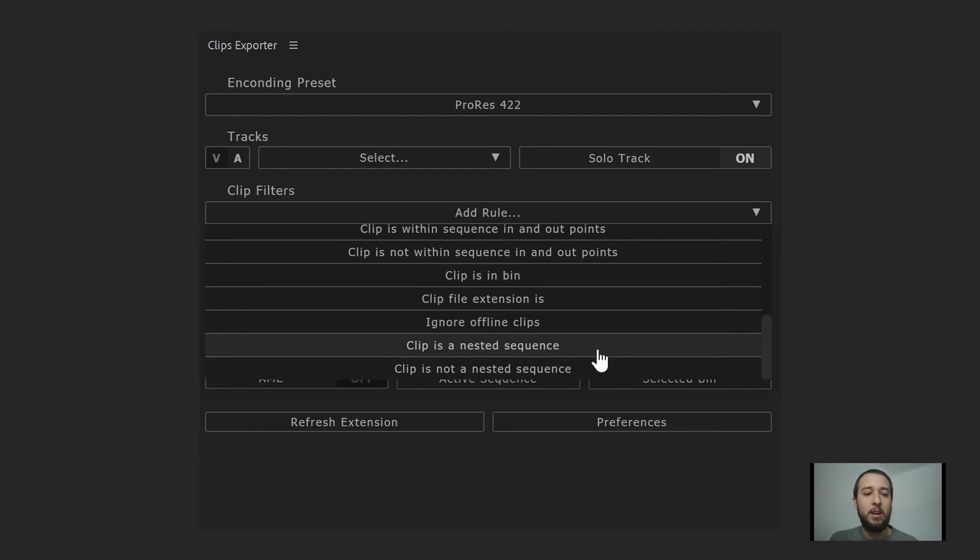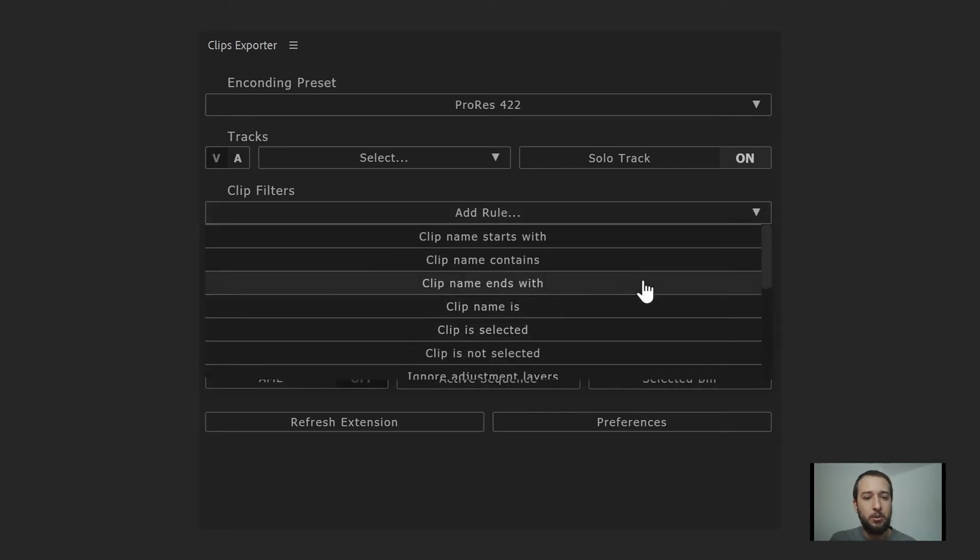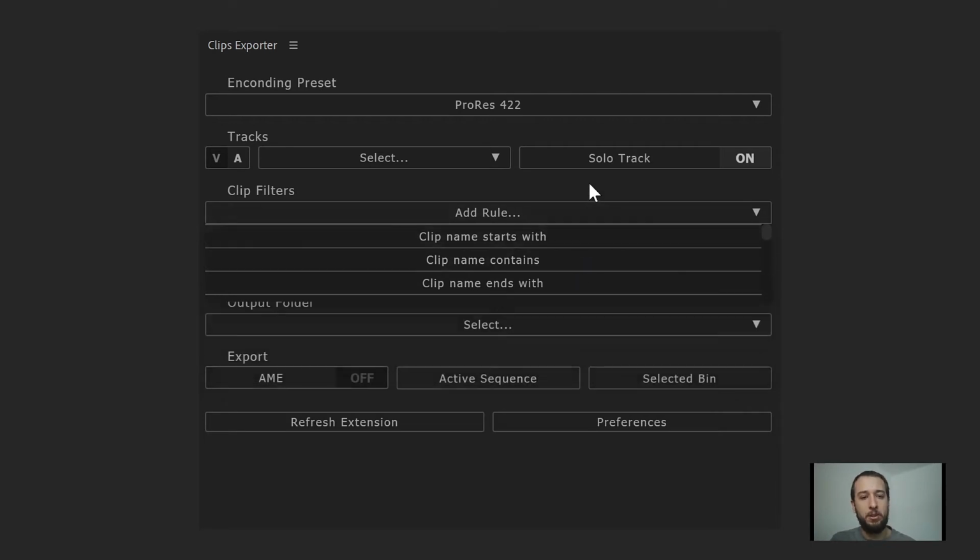So if I would go ahead and choose clip is a nested sequence, the extension would only render clips that are in your timeline that are actual nested sequences. The rest would be ignored. Important thing to know here is that these filters are stacking on top of each other. So if you select multiple rules, the clip has to pass through every one of the filters to then be rendered. So it's very nice to narrow down which clips you want to render.